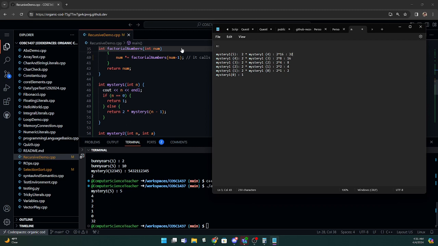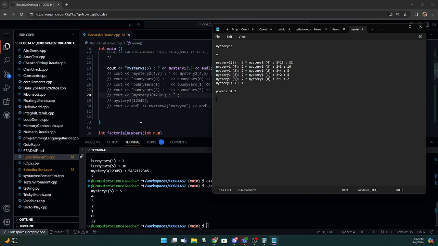It returns 32. So you can see it calls all the way down to 0, and then finally pushes back that 32 as the final return. So this function, if we were to name mystery 1, would be powers of 2. Okay, cool. So let's just name this mystery 1, and we'll go with that. Now let's look at the next one. Hopefully this makes sense with this mystery.